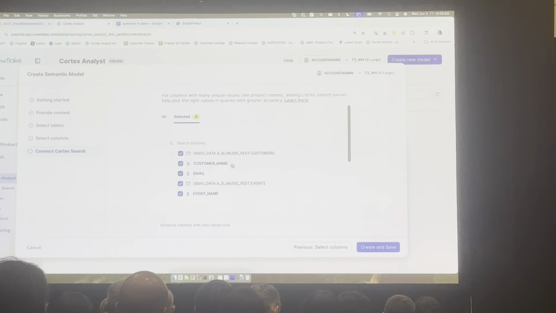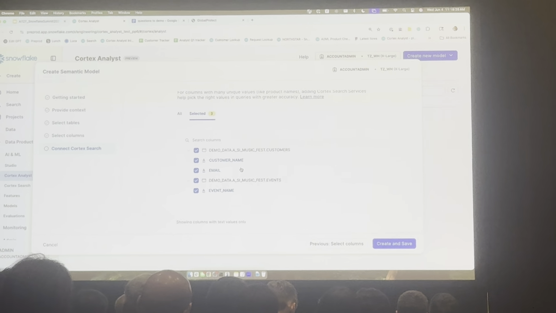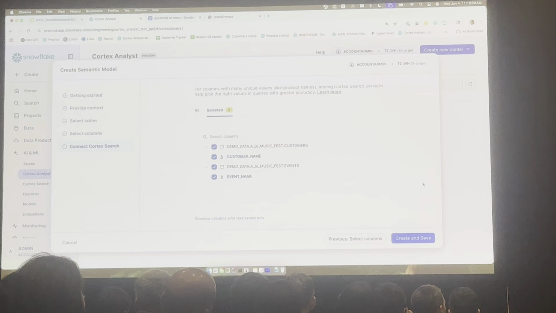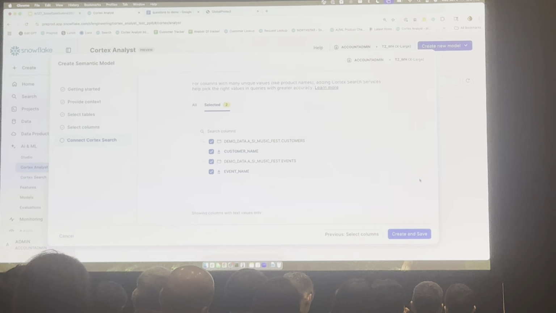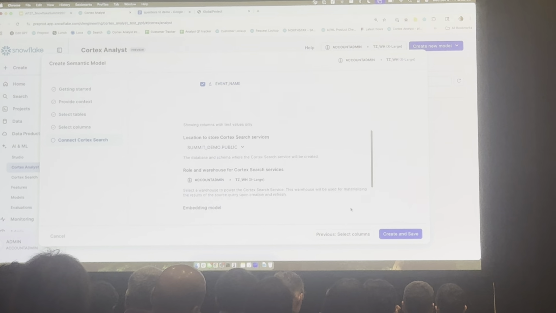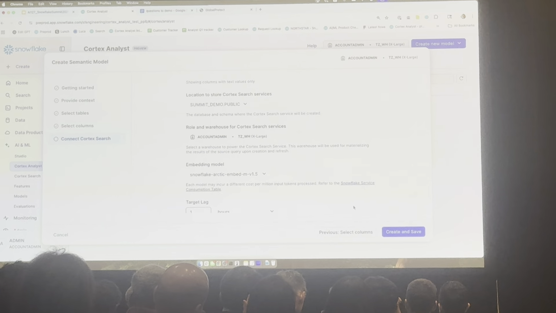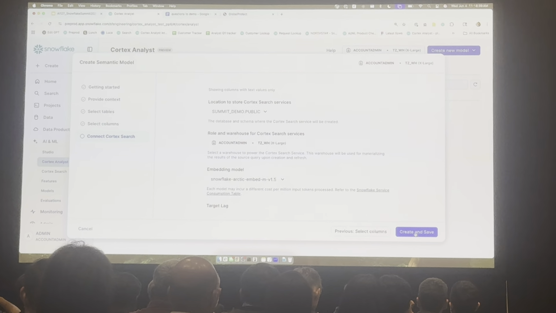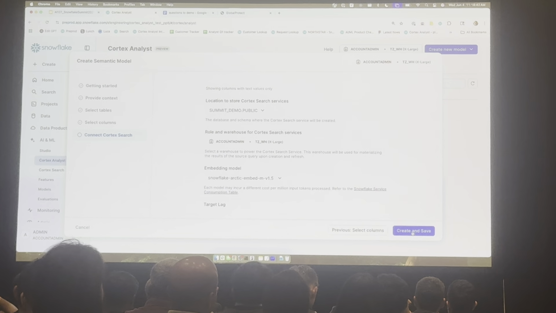We've also selected email, which is a high cardinality text column, but I'm going to just unselect that here for this demo since maybe I do want exact matching on email. There's also a bunch of other general settings for search services you can change over here. I'm just going to leave the defaults as is. So what happens when I click save?